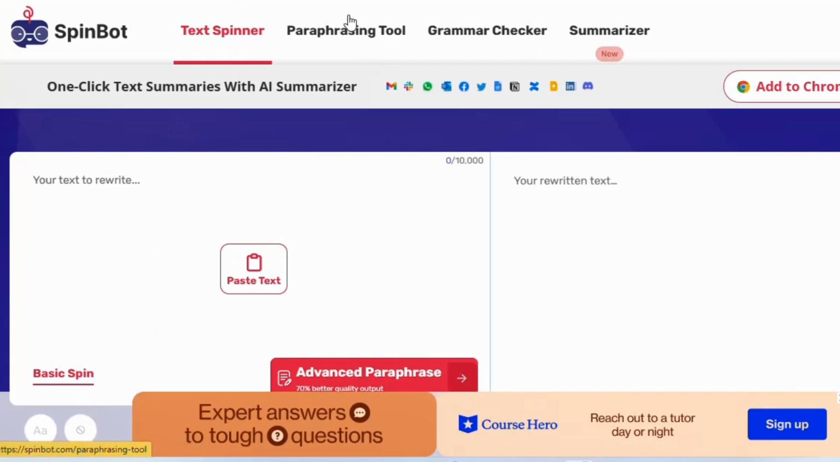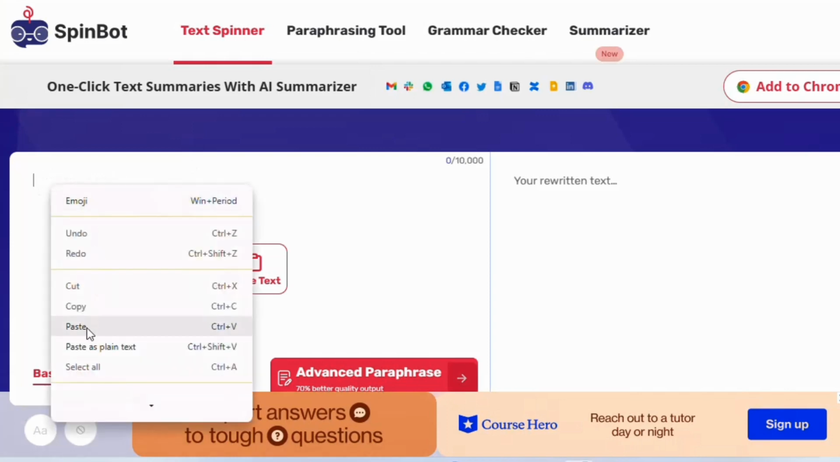You can see text spinner is over here, paraphrasing tool is over here, grammar checker is over here, as well as summarizer. But the tool that we are using over here is text spinner. So immediately you come over to the website, that is the first tool that you'll be seeing. So simply go ahead and paste the article over here.